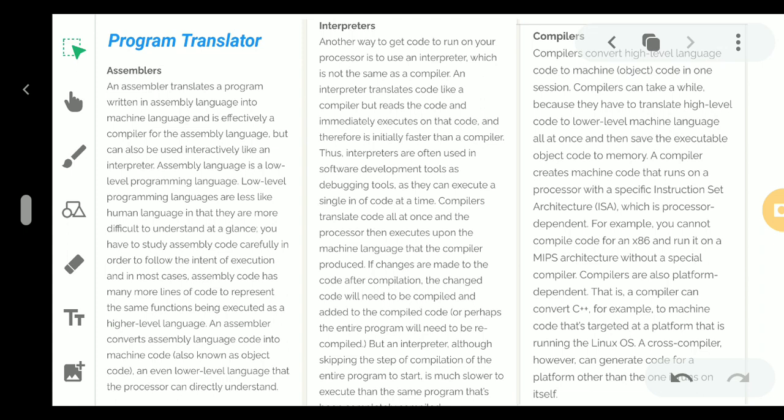An interpreter can execute a single line of code at a time, whereas the compiler translates all the code at once, and the processor then executes the machine language produced by the compiler. So if changes are made in the code after compilation, the changed code needs to be recompiled and then added to the compiled code. Okay, in the case of an interpreter, although it skips the compilation of an entire program to start, it is much slower to execute than the same compiled program.